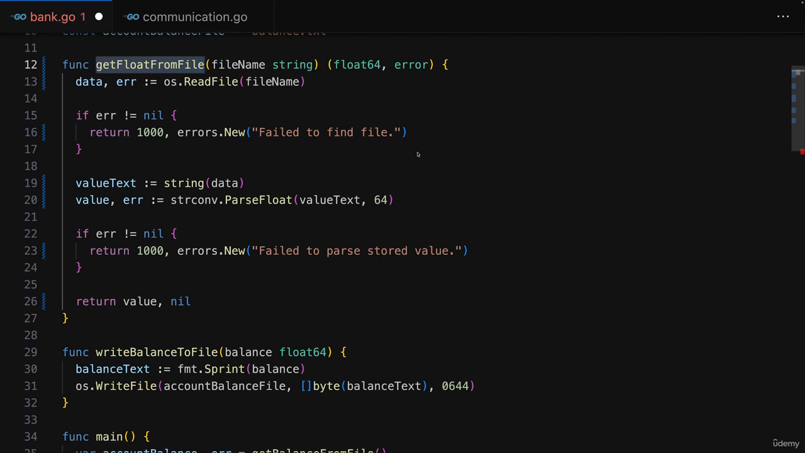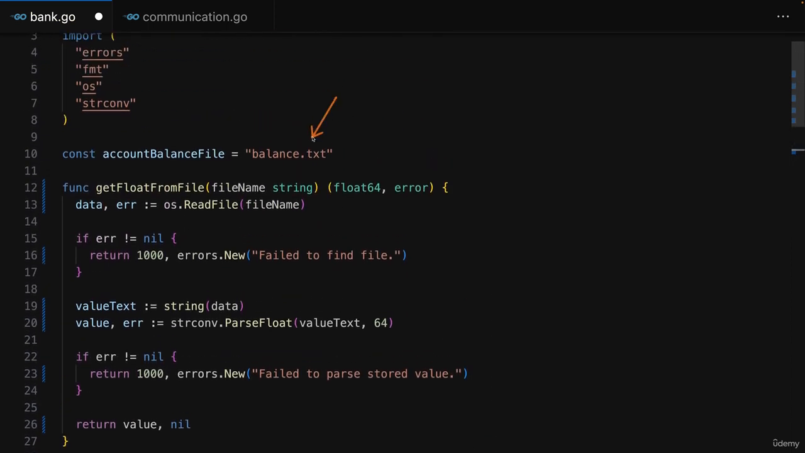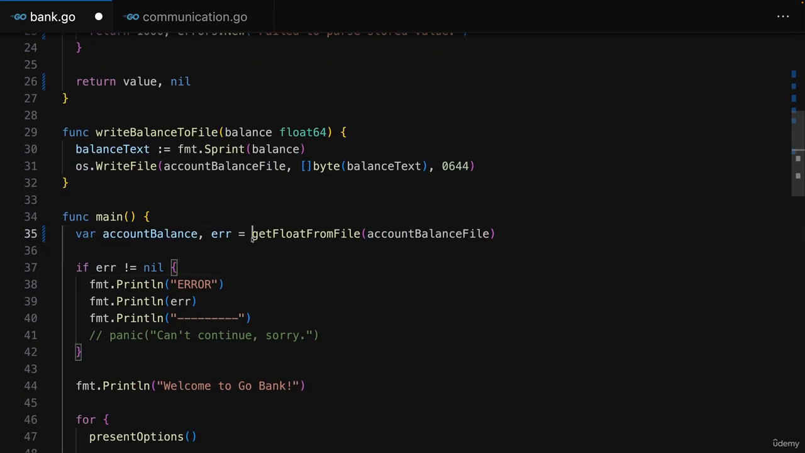And now we can use getFloatFromFile instead of calling getBalanceFromFile, and call this with accountBalanceFile as an argument, which is a constant that contains this file name from which we want to read. And that's already all. The function then still does its job. It now could be used in different parts of the app as well, and it can be used to read any float from any file, not limited to dummy account balances.